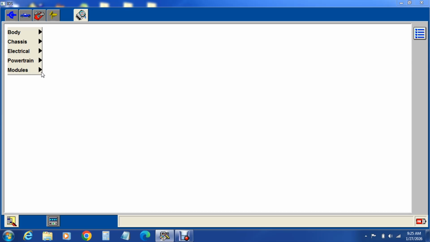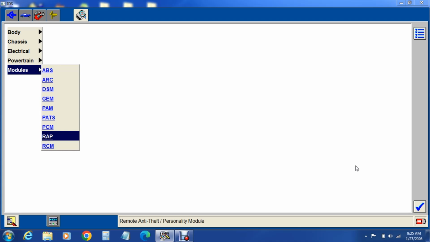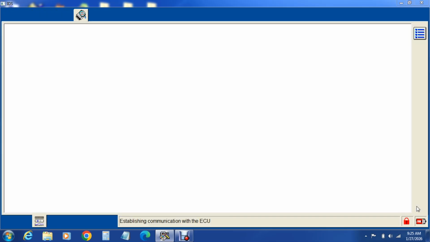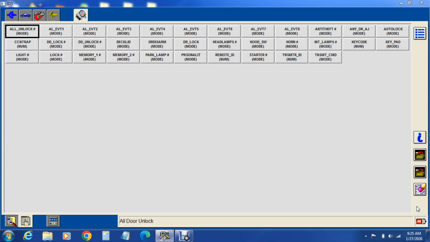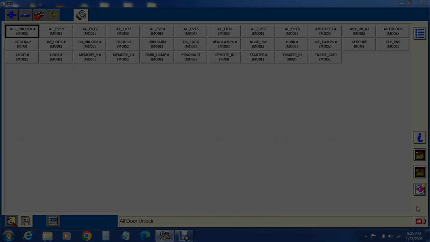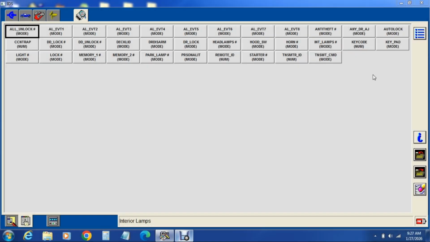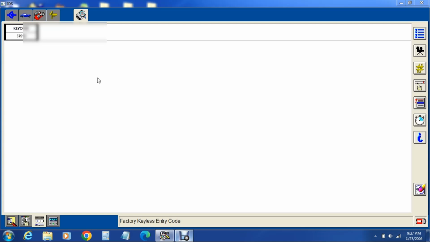Now this time we're going to select modules and RAP module, because we know that's where the information we're looking for is. I'll hit the blue check. This brings us up a list of all the things that we can access in that module. Now that we're in datalogger, we're going to select key code number. We're going to hit the blue check button. And right up here on the left, that's our key code.